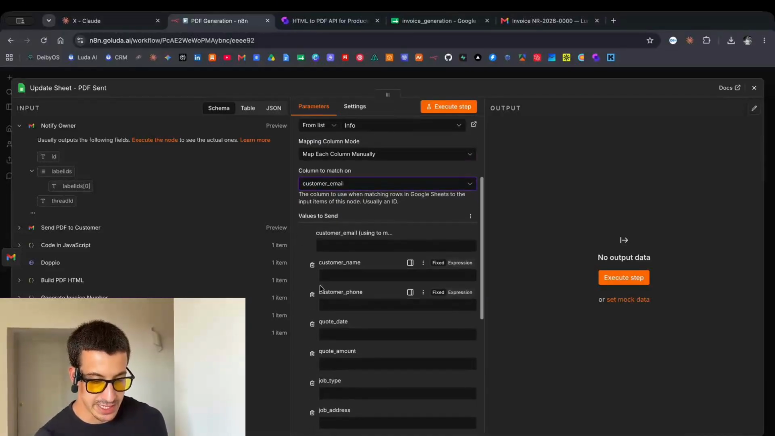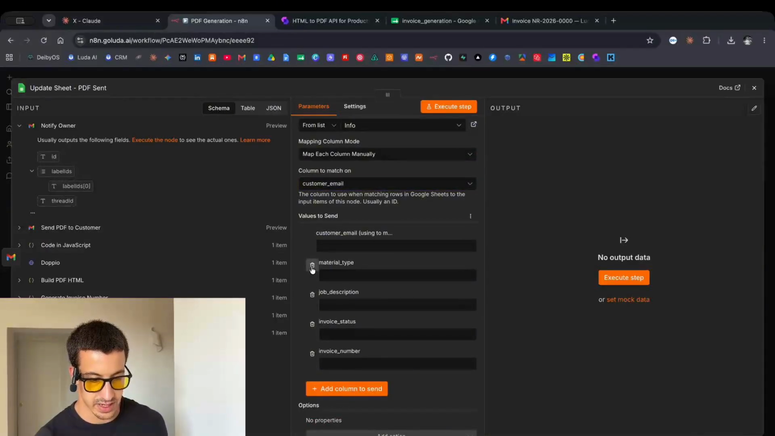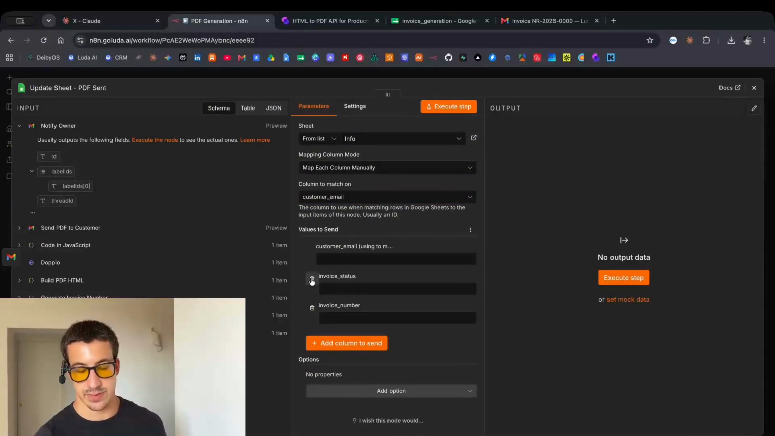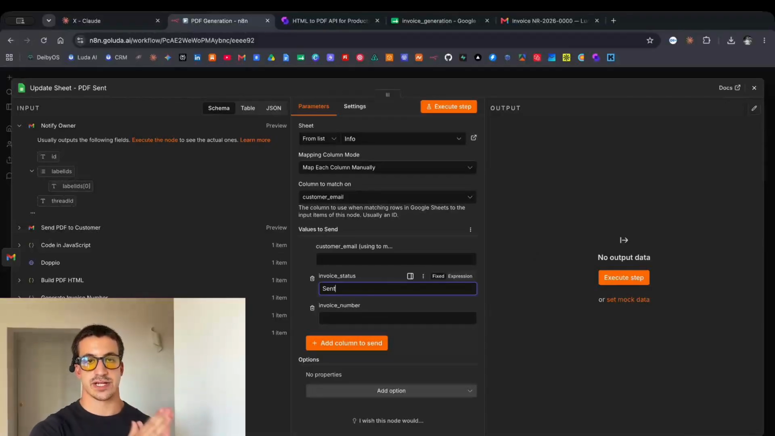What I'm going to do is delete literally everything except for the invoice number because that's the only thing that actually has to be updated. Actually, I'm sorry. We're going to keep the status too, but for the status, it's very simple. We're going to just type sent. So approved is going to change to sent once the workflow runs.